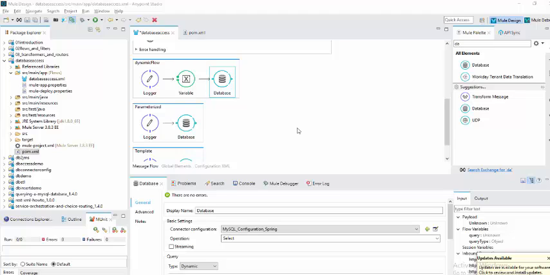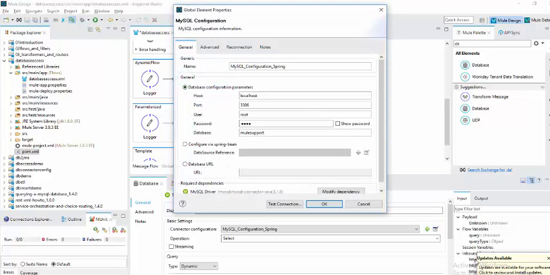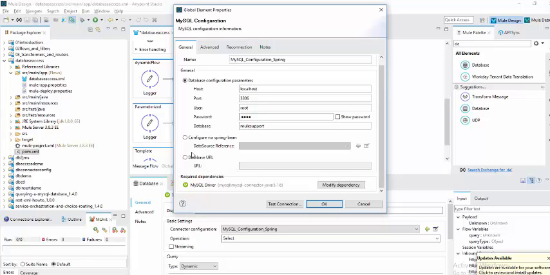Now let's see the different connectivity configurations available to connect to a database from the MULE ESB. You can connect to the database by giving configuration parameters like host, port, username, password and the database. You can connect by defining a Spring Bean and giving that data source reference here, and you can connect using the database URL. So there are three types of configuration available: giving all the configuration parameters directly, the Spring Bean, and the URL.